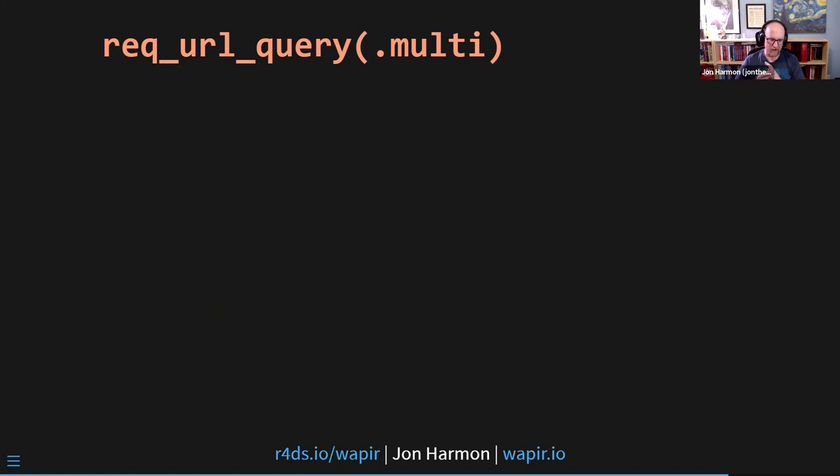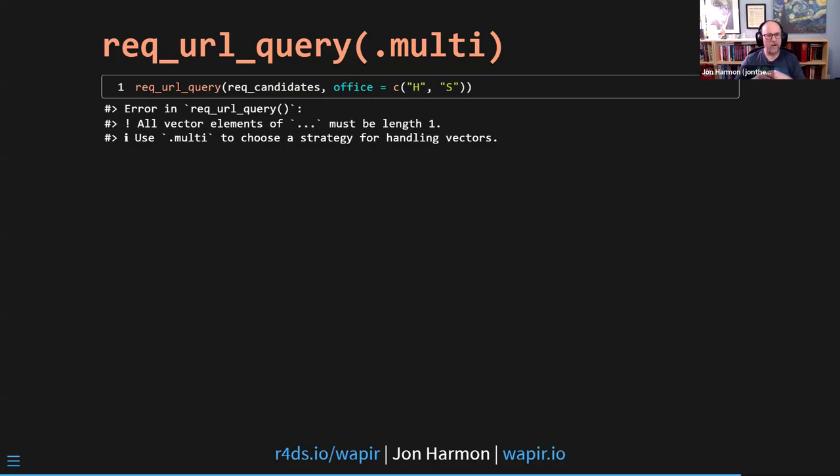Something useful that was added very recently in Header 2, right before it went to 1.0: rec URL query has an argument dot multi. So often APIs don't want you to send more than one parameter with the same name. For example, with office, we might try to say office equals House or Senate. And by default, Header 2 is going to throw an error for that. It's saying, no, APIs generally don't want you to do that. Sometimes they'll take the second one if you put in two, and it'll just be confusing to you. And so it throws an error. It says any argument has to be length one.